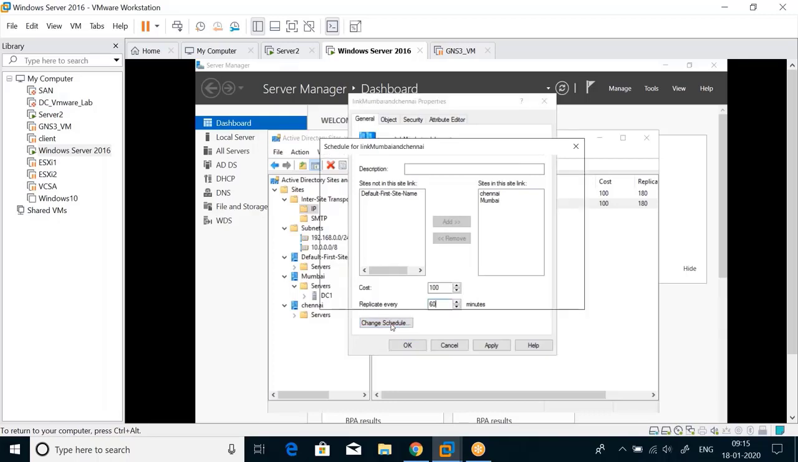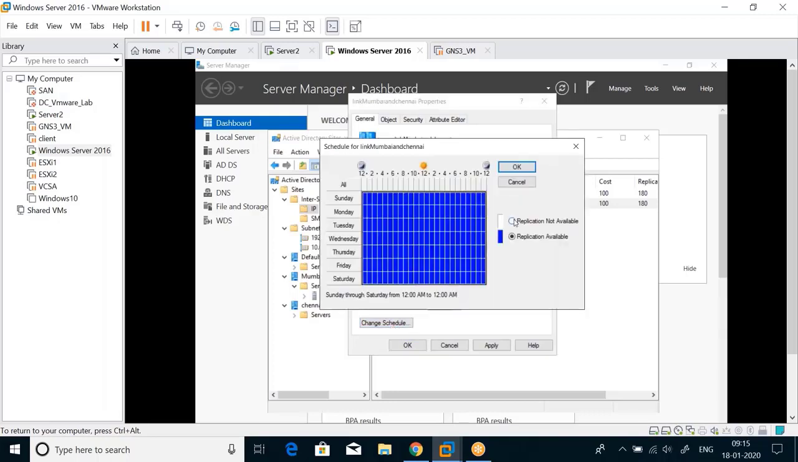See, blue means it is all available. Let us say on Sunday, at this particular time, I don't want it to be available. For example, I can change the colors from here. So for this white time, it is not available. All the blue time, it is available. So this is where we schedule.